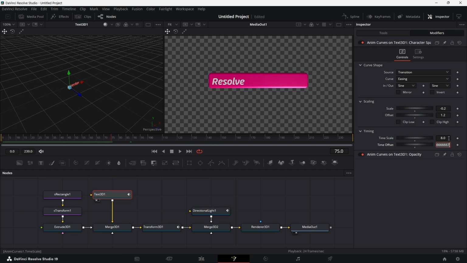In fact, let's just make it 4, the time scale, make it 4. I think I want it to still be moving by the time the thing lands. Like so. That's pretty nifty.